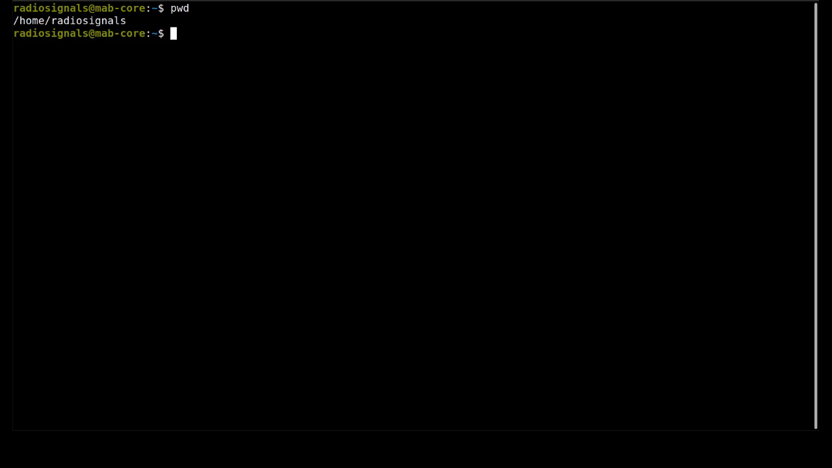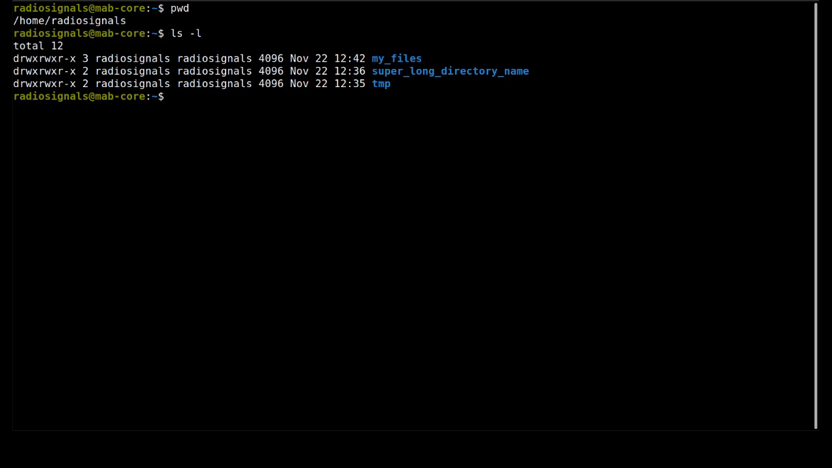So let's say you want to move forward or move backwards, you would type a command called CD, which stands for change directory. But we first have to figure out exactly what the contents of where we're at right now. So if we type in ls -l, this will give us the contents of the directory. And as you can see, there are three different subdirectories within our radio signals directory: my files, super long directory name, and TMP. So if we wanted to move into any one of those directories, we would type the cd command, or change directory, followed by the directory name.